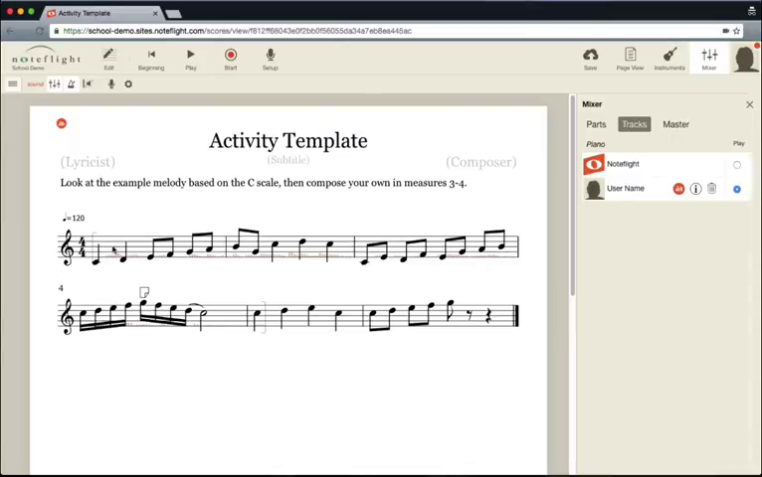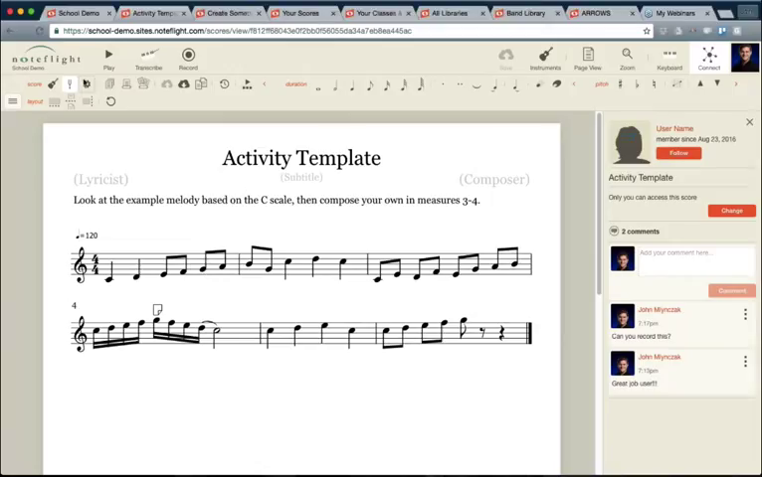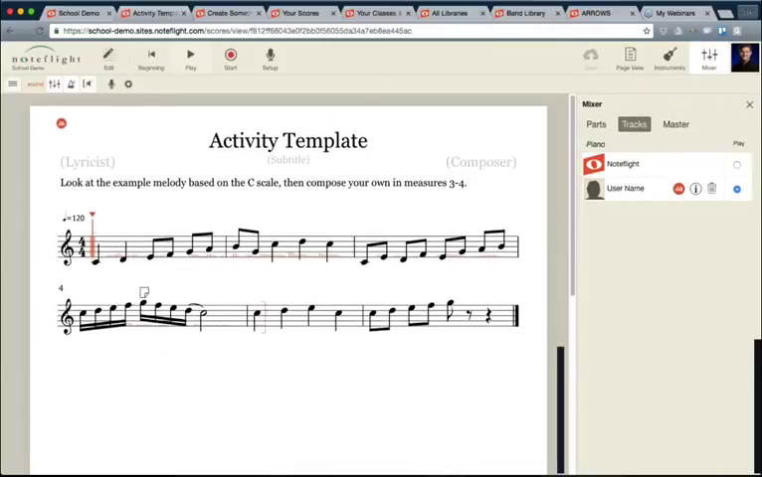And now it says my student username has made a recording. So let's actually have student username save their recording. They're happy with it. They're going to save. Because this is an activity template, notice that Teacher John, which I just switched over to, as soon as I refresh the page, I'm going to see that recording now exists. And I'm going to see that my student has a recording that I can listen to, and I can play back and hear my student's performance.